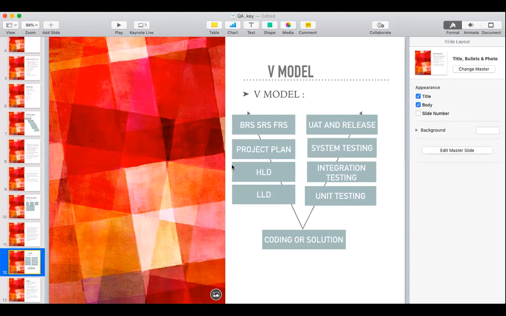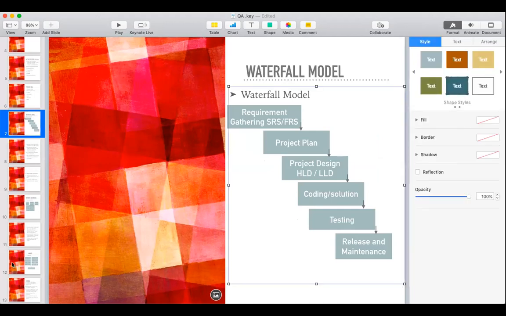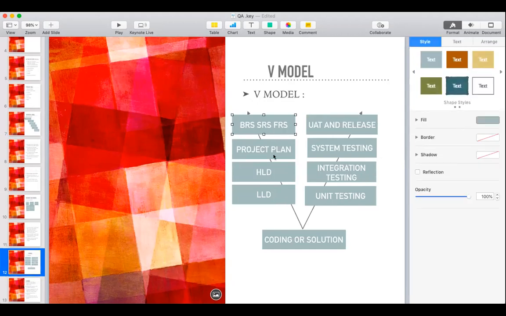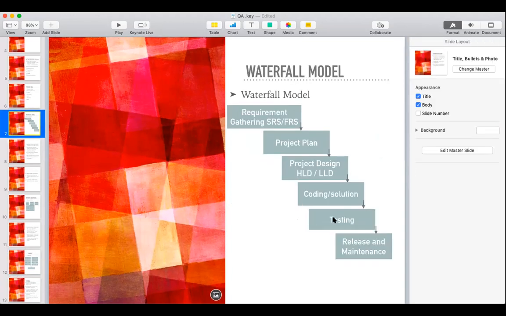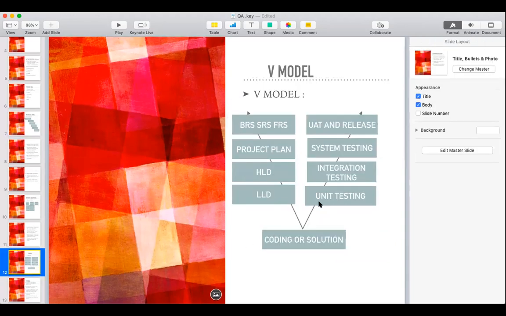So what is the major difference that we can see between the V model and other SDLC models? What difference can we see between the waterfall model and the V model? In other SDLC models, we have the same requirement gathering, project plan, HLD and LLD, coding, and then testing. In the waterfall model, we have only one phase of testing. But here, how many phases are there?